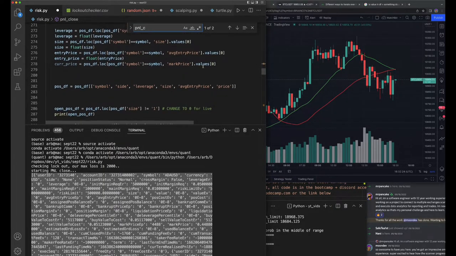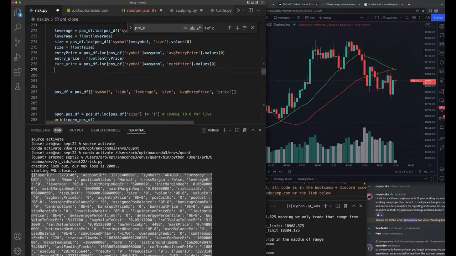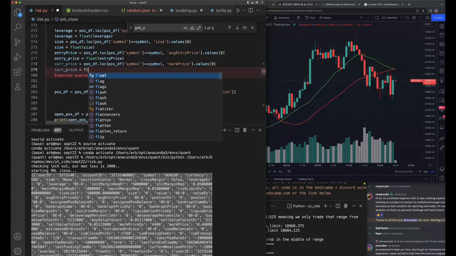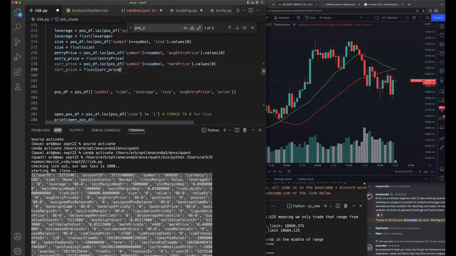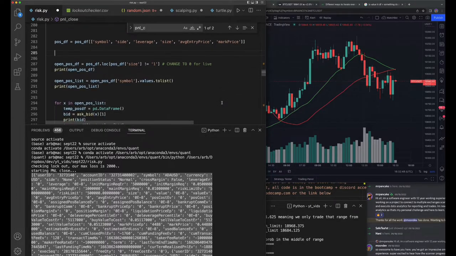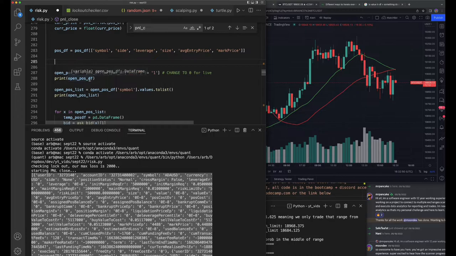So cool. Now I'm gonna say current price. Let's just copy it so I don't make any flubbers. Equals float. Okay, so now we have the current price. Mark price. Boom. Okay, I don't know what we're doing here. Oh, I need to change this. Don't forget that. If I forget that, that's crazy.